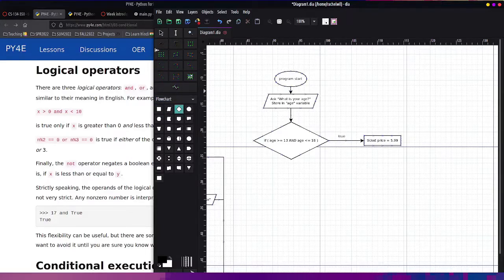Okay, if that is false, then we might need to check another one. Let's say if age is greater than 18 and age is less than 55, this would be your general adult ticket. So we'll set this here. Let's say ticket price is $7.99. So this is when it is true.